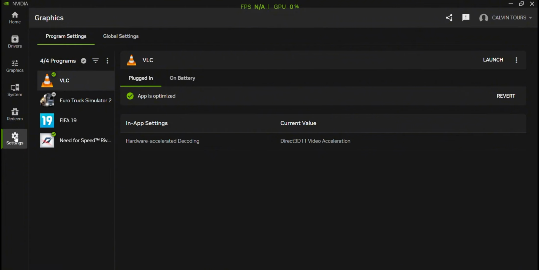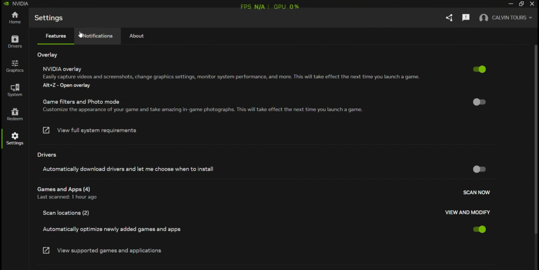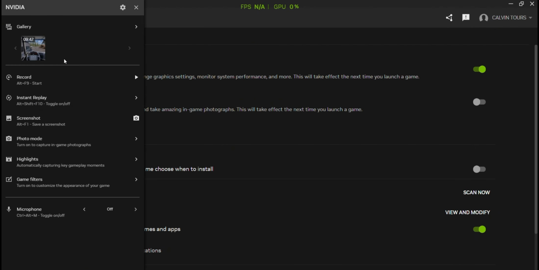You don't need this. Let me go to settings. As you can see, if this is disabled, you'll not be able to record your gameplays. Nvidia overlay is what enables you to record your gameplay, so ensure this one is activated. For myself, it's activated, as you can see. And the hotkey is Alt plus Z. When you press Alt plus Z, it takes you to this screen.